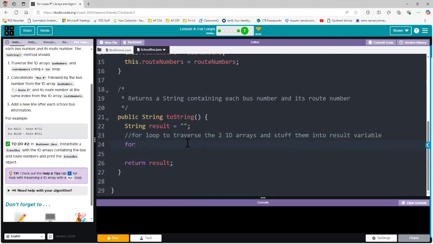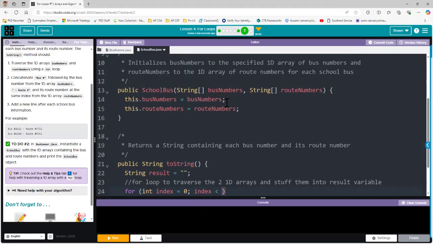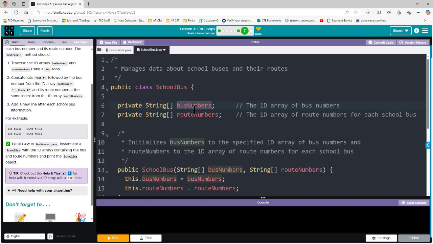How are we going to do that? Bust out a for loop. Remember, the first component is we set that index value equal to 0. And then the next value is we want to keep running this thing until I get to the end of whatever the array name is. Looks like busNumbers. Yep. So I'm just going to copy and paste that in.